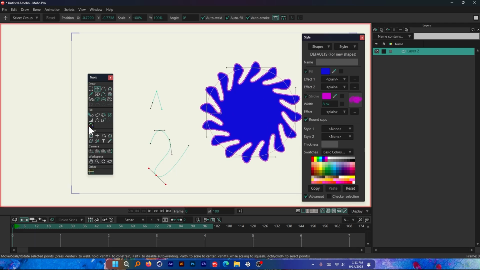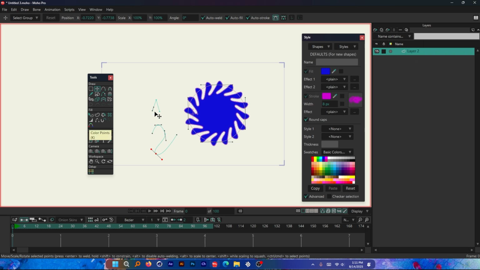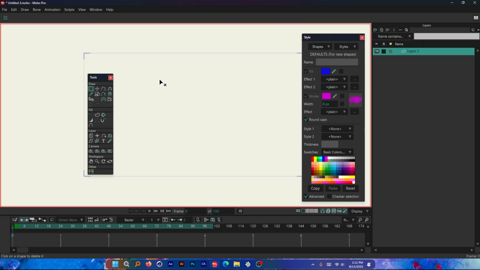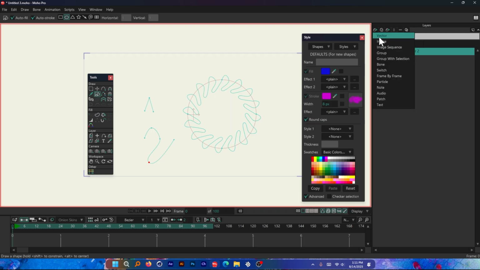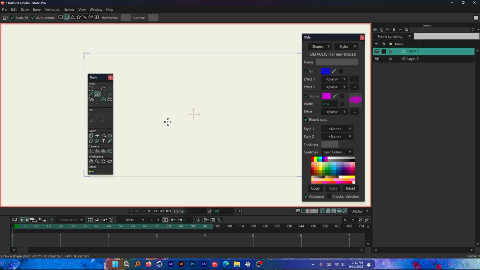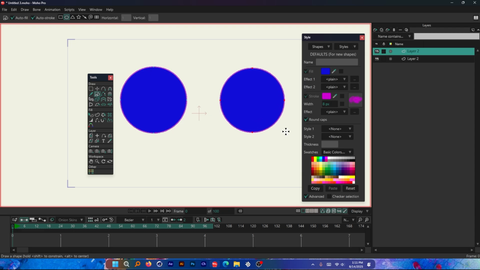Now for the last one, the color point tool. Once again I'm just going to take the delete tool and delete everything and then draw. Yeah, this deletes just the shape, that's the problem. So I'm just going to create a new vector layer. While that is selected, we can start drawing. Let's say I want to draw a circle. Okay, I want to draw two circles.